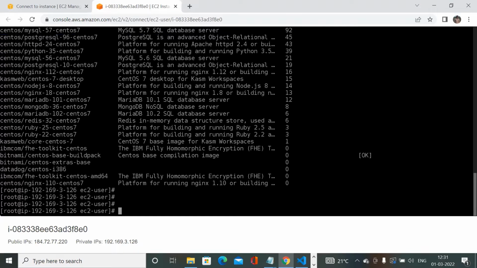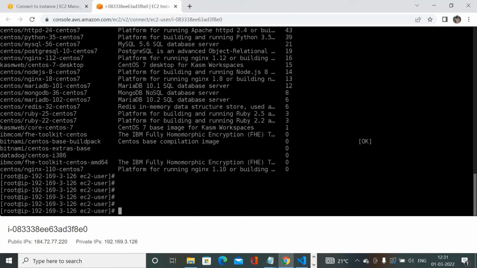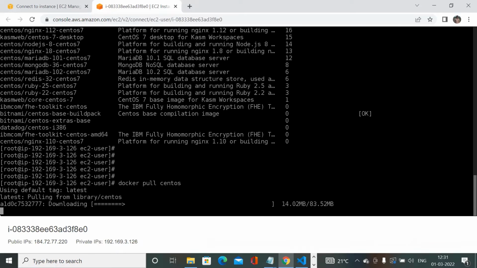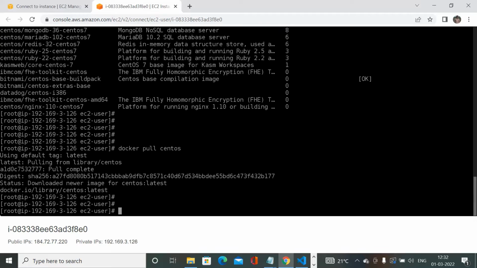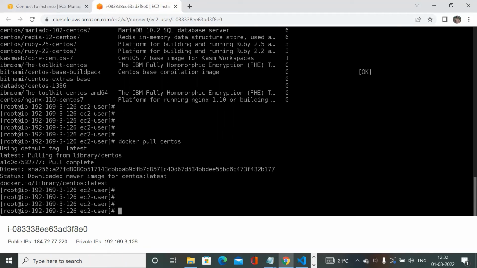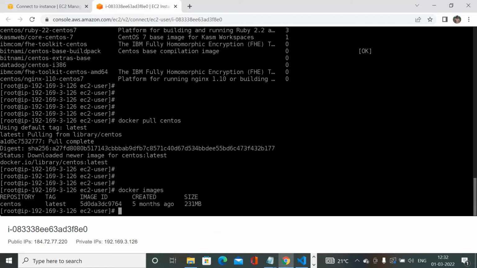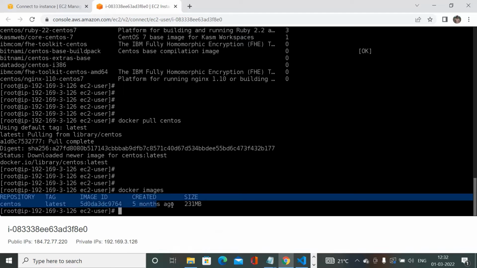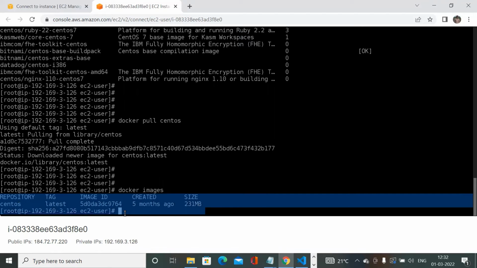Yes, it's there. Now let me pull CentOS to download it. This will download CentOS onto my system. Yes. Now I'm going to execute the same command, docker images. Right now the CentOS image is installed on my machine and an image ID has been created.